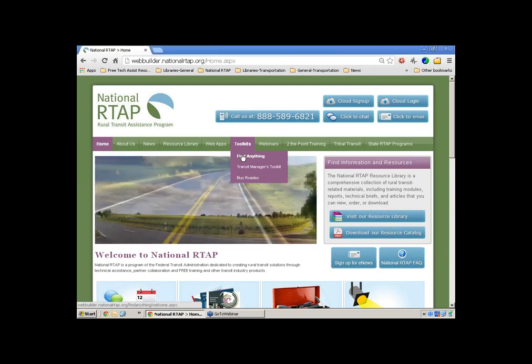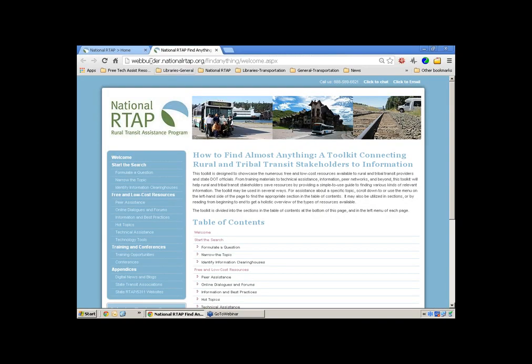So the first one is Find Anything, and I'm going to go ahead and click on that. As you can see, it opened up in a new window, so if you do need to get back to our home page, you can always just click the other window or tab. So the How to Find Almost Anything Toolkit is a toolkit connecting rural and tribal transit stakeholders to information. So basically, it's a guide to many of the free and low-cost training, technical assistance, and informational resources in rural and tribal transit. And these are all things that we can link to online.